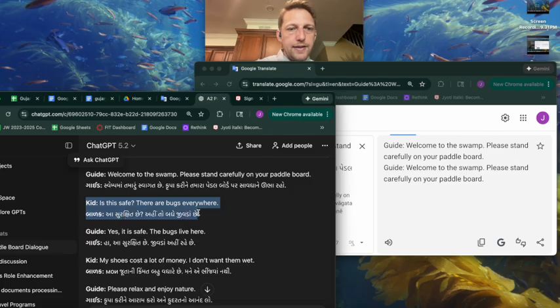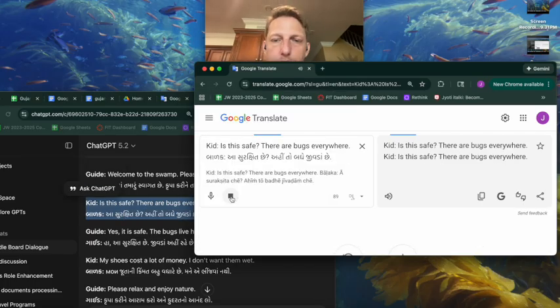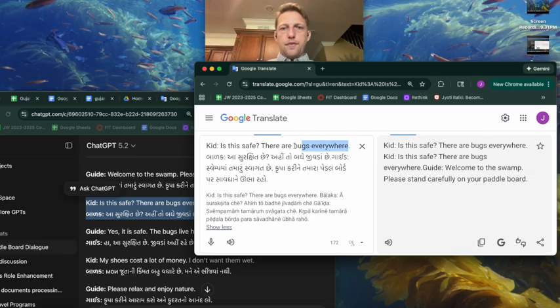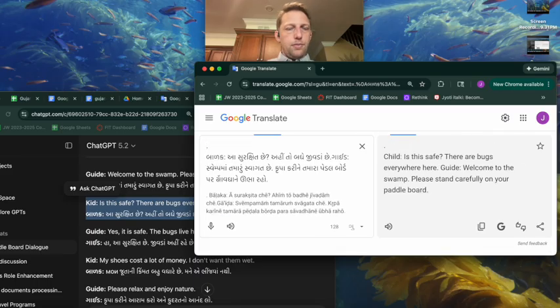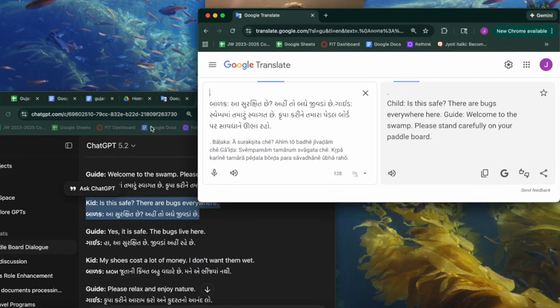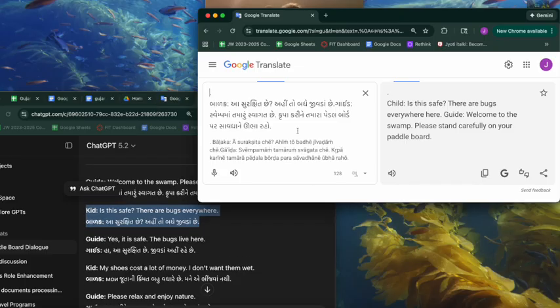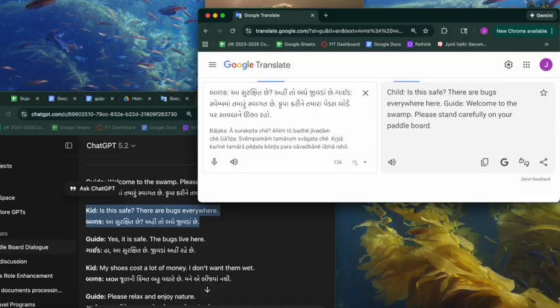Now the kid. Is this safe? There are bugs everywhere. Kid, is this safe? There are bugs everywhere. So let's see. Kid, this is going to be a new word for me. We're going to get rid of the English. You should be able to see it on my window down here if you want to. It's highlighted on the ChatGPT window, so that way we don't have to hear the English version over and over again.